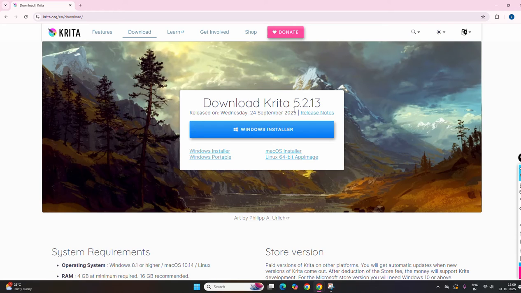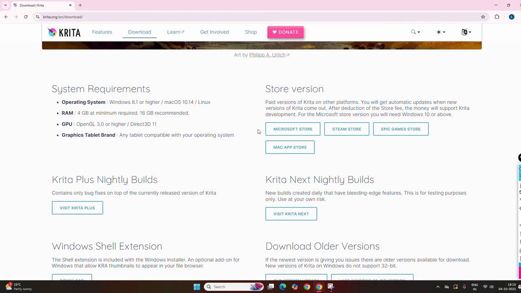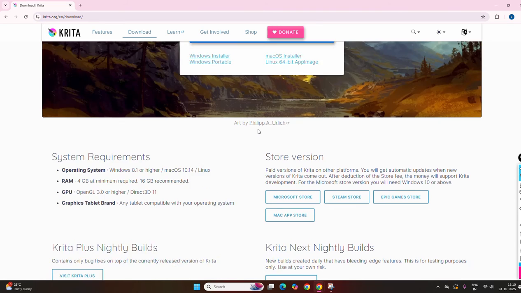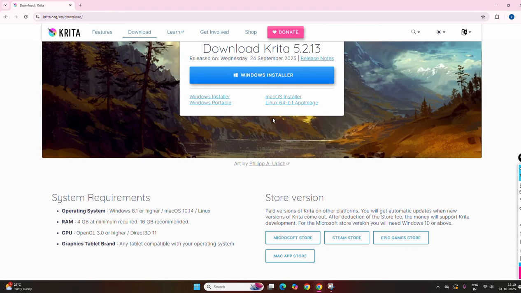So you can see the version of Krita here is 5.2, that is 5.2.13. This is the latest version of Krita. Now simply click on Windows installer. If you are using Mac, it will automatically select the Mac operating system, and if you are using Linux, the Linux operating system will be chosen.